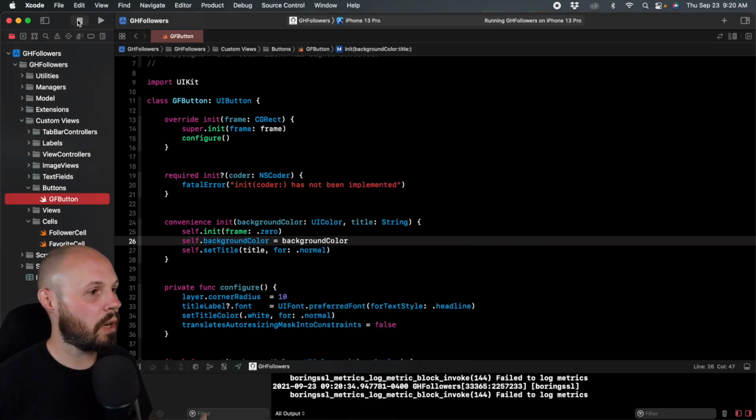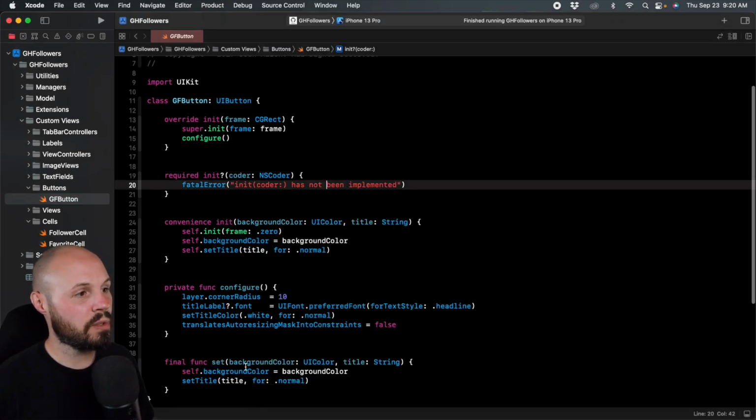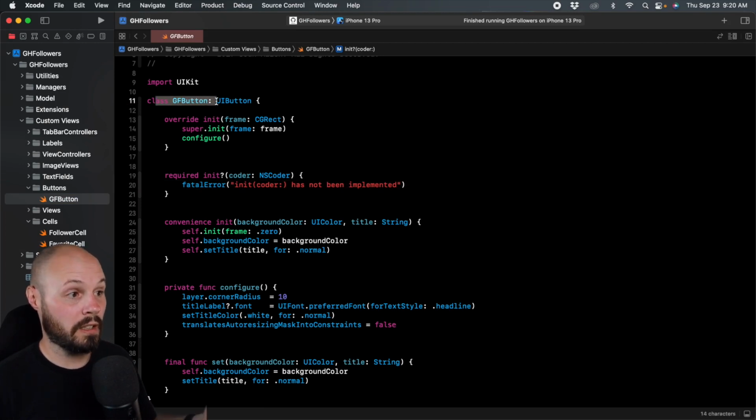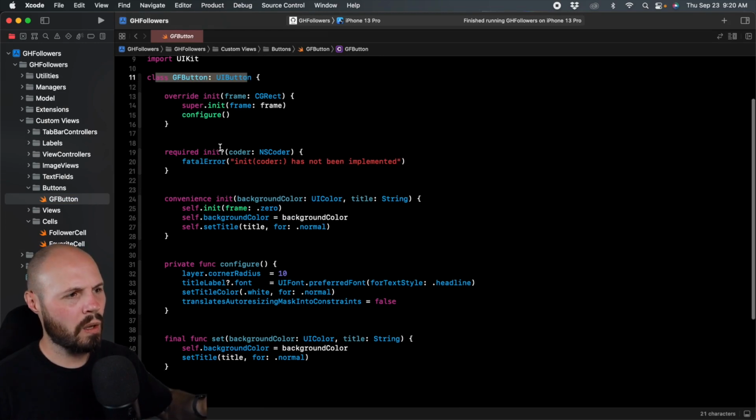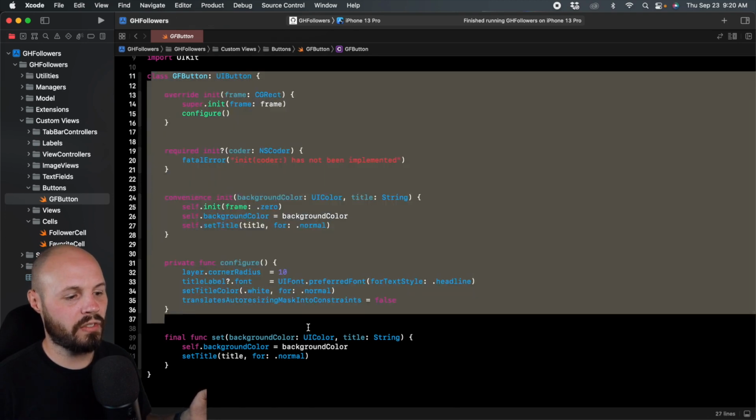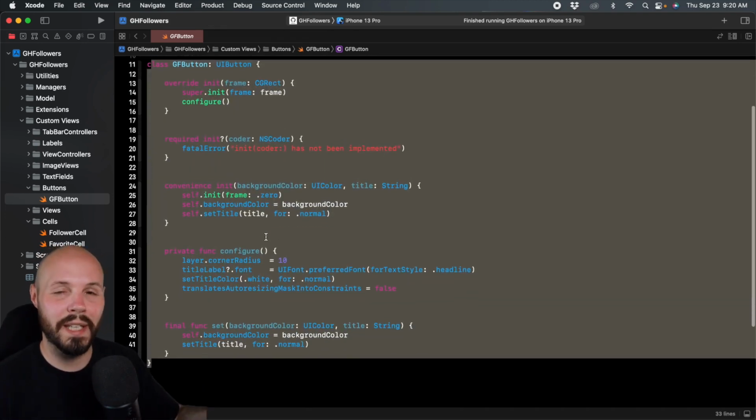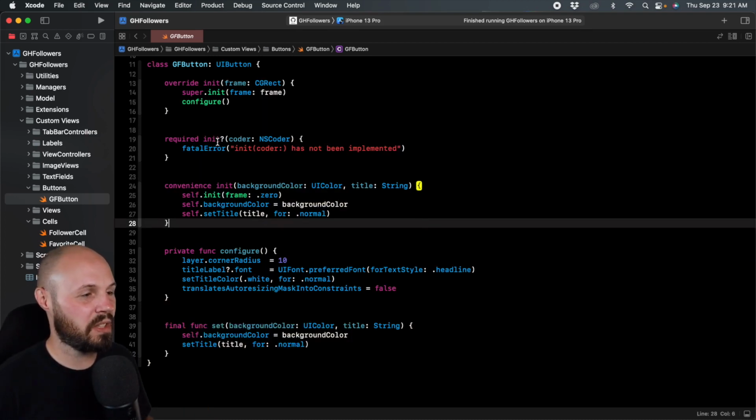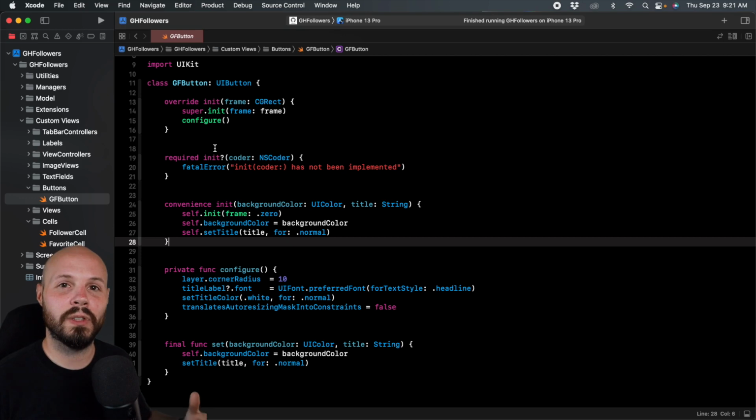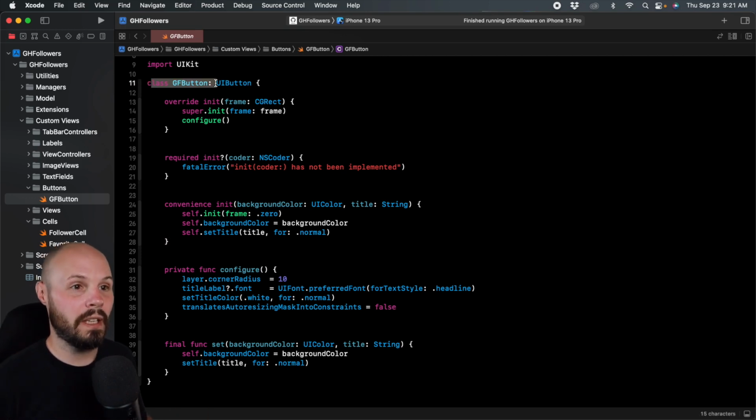And if I close this now, basically every one of those buttons is of type GF button. So all of our work is going to be done in this file. Well, I shouldn't say all of it because we're going to change some initializers, so we're going to have to update where we're calling them. But for the most part, all the work is done in here. And this is a nice benefit of doing things programmatically where I can just change my GF button class and then everywhere I'm using GF button will update automatically.